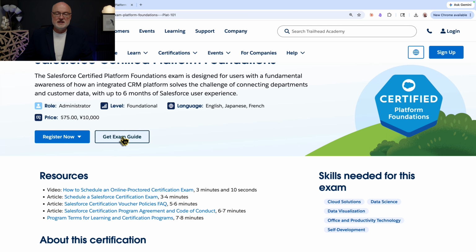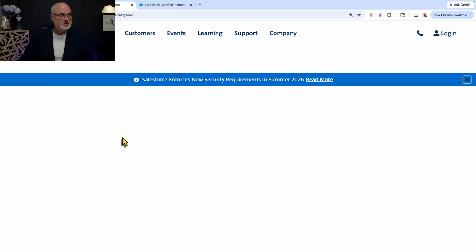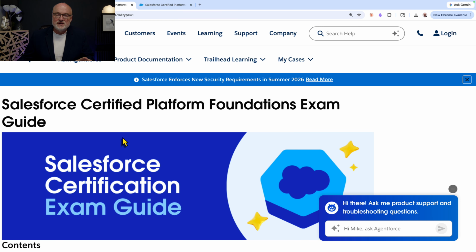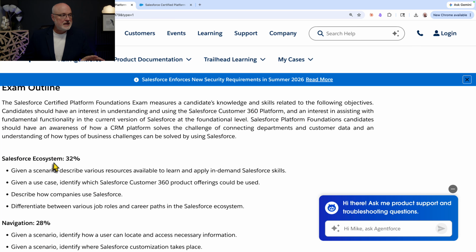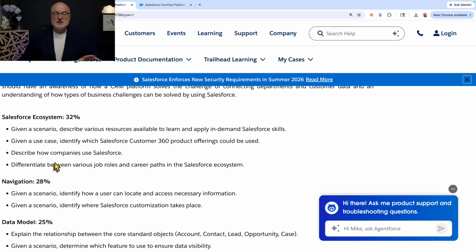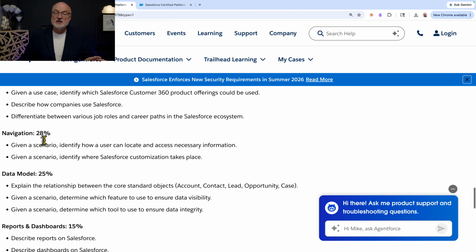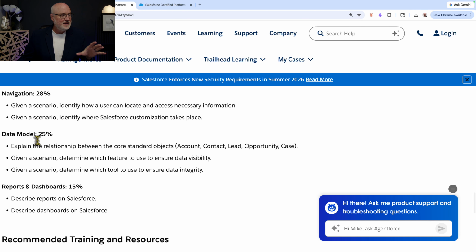But to get into the details and the exam structure, as to how this exam will be testing your knowledge of the platform foundationally, you'll want to click on Get Exam Guide. I'll link to this in the resources section of this lesson. As always with exam guides, it is divided into several different knowledge areas in the exam outline, the first of which is Salesforce Ecosystem, weighted at 32%, followed by Navigation at 28%, Data Model at 25%, and Reports and Dashboards at 15%.